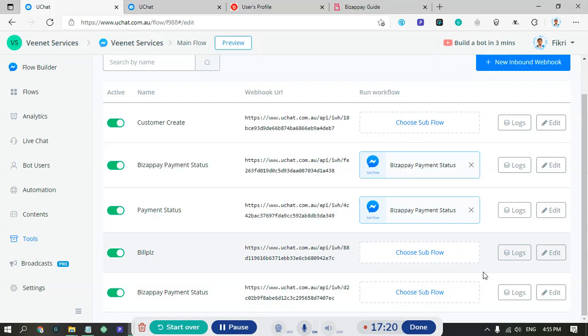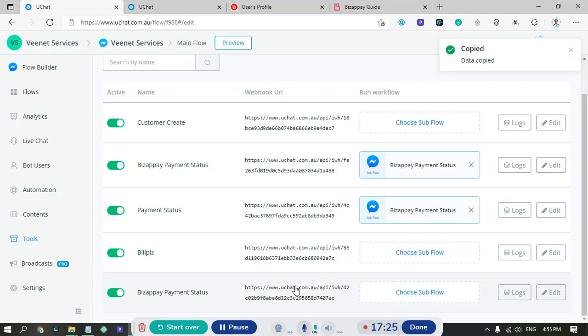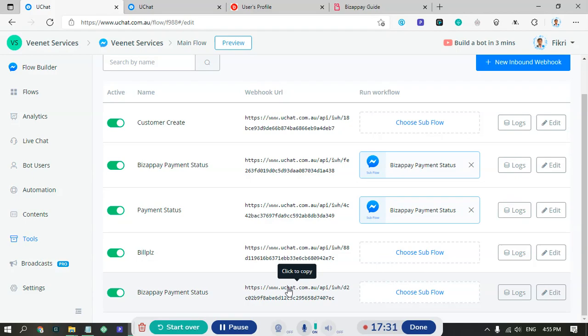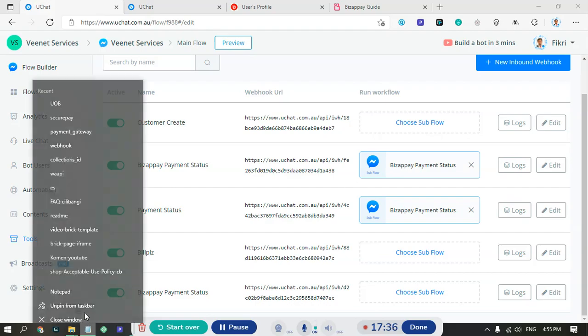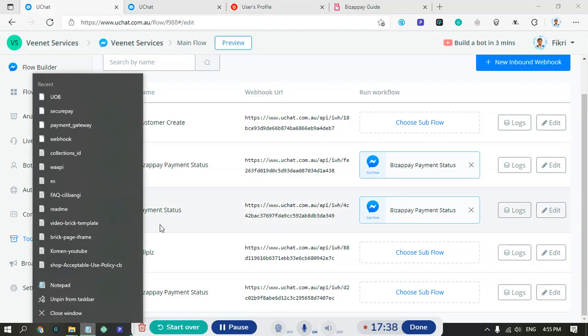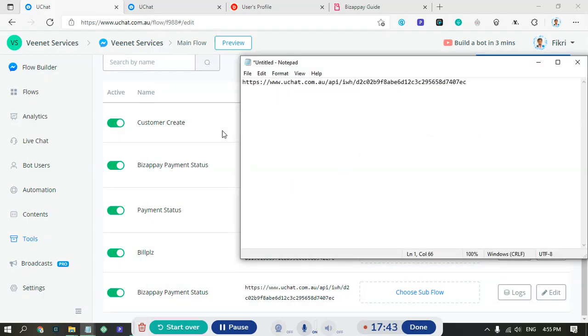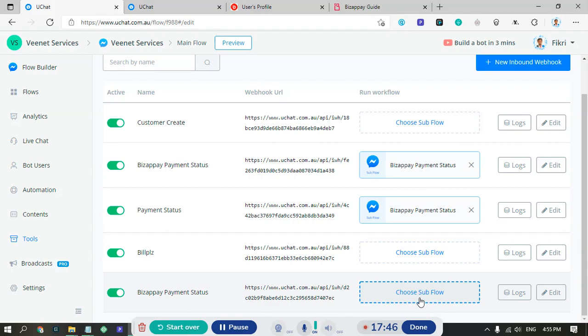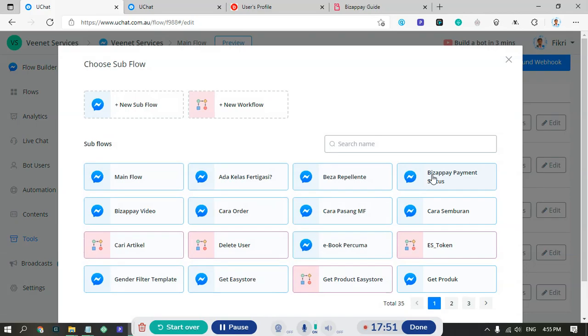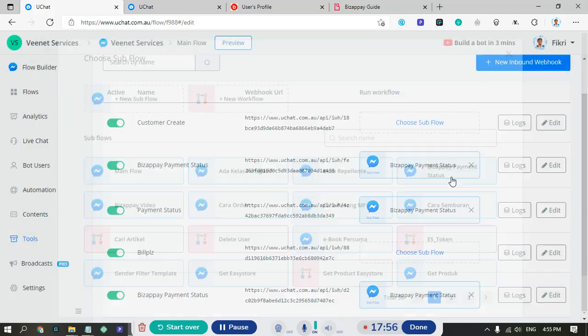That's all. After we set up, we need to copy this URL. We have to select or fill in the blank later. Okay, so I'm going to create a new notepad just in case. So for this subflow, I will choose the Bizappay payment status, but I will show you later what is inside this Bizappay payment status.